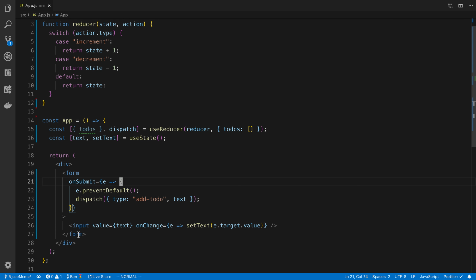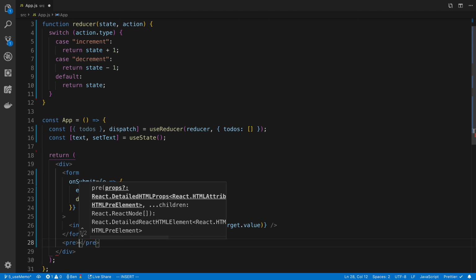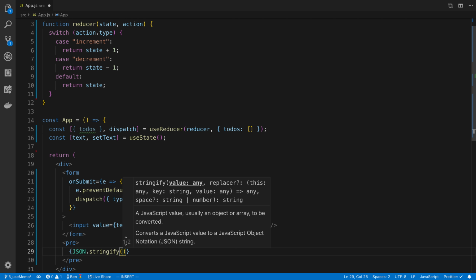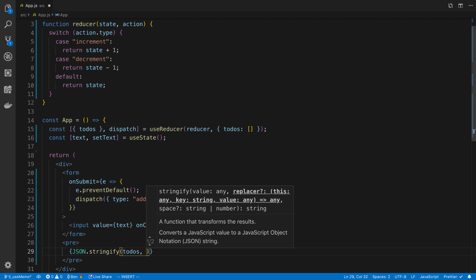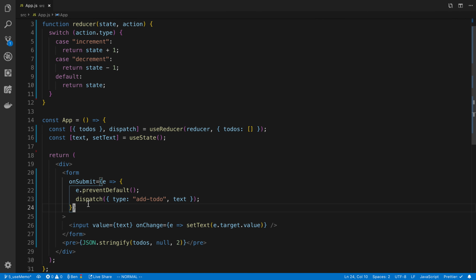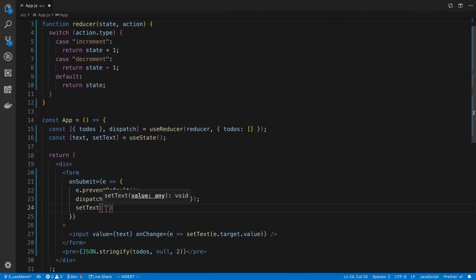And I'm going to go ahead and say pre JSON.stringify these to-dos. That way we can see what this looks like. We can see our array. So as we add to-dos and hit enter, we should see them displayed here once we add the dispatch for it. I'm also going to setText and clear out the text whenever I dispatch here.